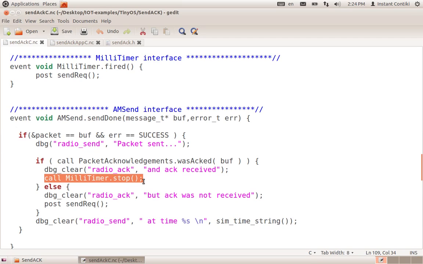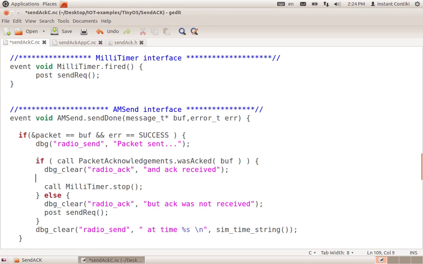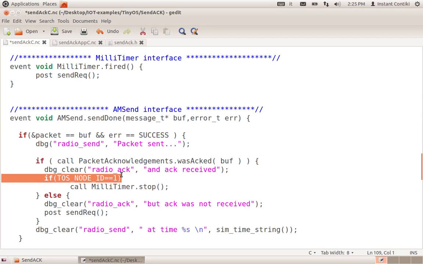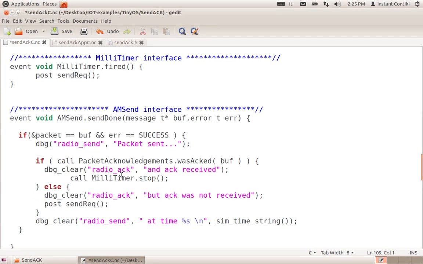Now node 2 can call millitimer.stop. It will not create any error since the timer was never started, so even if we stop it, it will not create any error. We could also do something like this here, if you want to be more correct, and say, let me switch to Italian, if TOS_NODE_ID equals 1, then we stop the timer, since it's only node 1 that has started the timer. But we can also avoid doing that. Basically, it will work. So this is the source code.